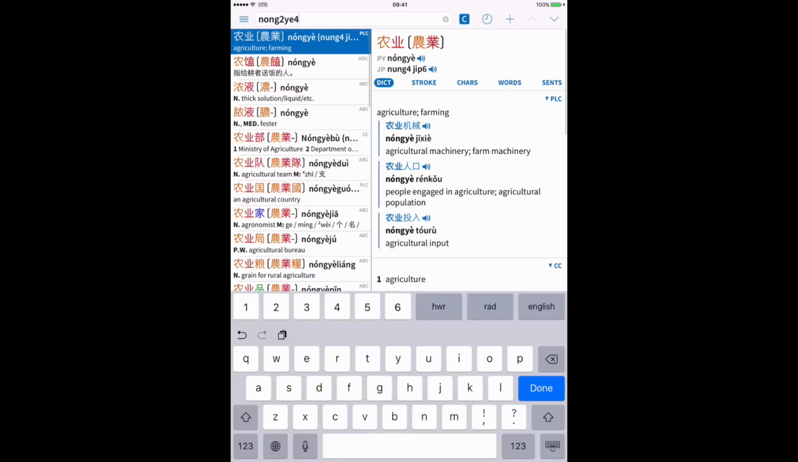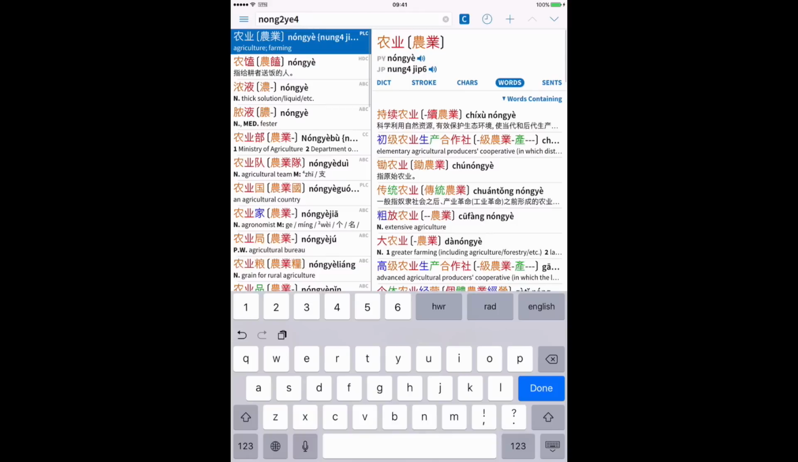There's also a text-to-speech feature of this app, so if you click on the little speaker icon next to where it says PY, pinyin, you'll get this read aloud to you. And then I've also turned the Cantonese feature of this app on, so I can see the Cantonese pronunciation where it says JP. And then if I click on the speaker next to that, I can hear the text-to-speech of the word in Cantonese.